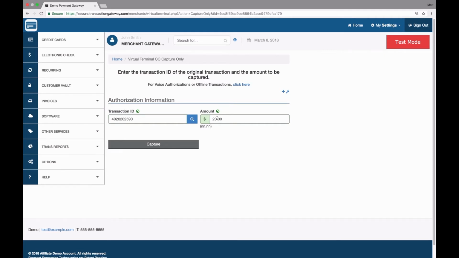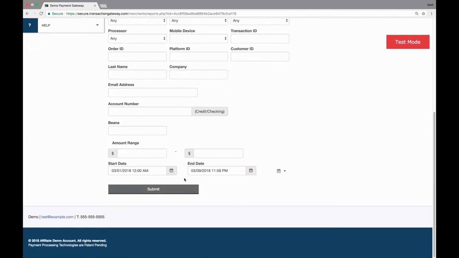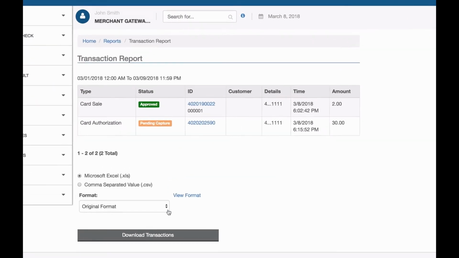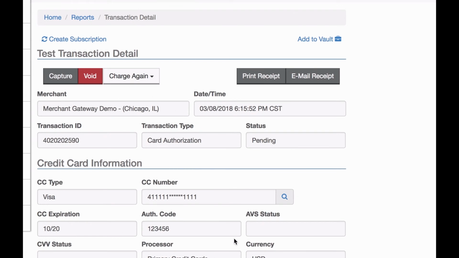Now, if you don't know the transaction ID for what you're looking for, you can click the magnifying glass here. And this takes you to the reports page. We can go down to the bottom and just do a search for this current month. And you can see my card authorization is right here. It's marked as pending capture because I haven't captured it yet, which means it will not be funded yet. I can just tap the transaction ID. And here's all the information about the transaction. I have that same transaction ID that I copied earlier and the customer's information.